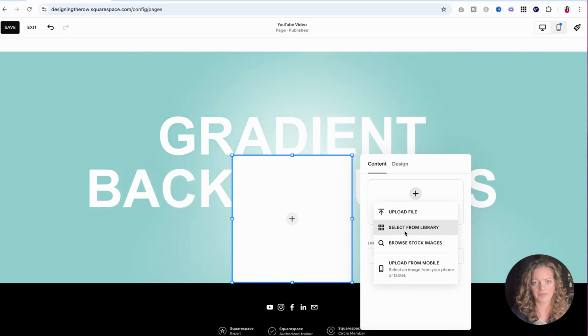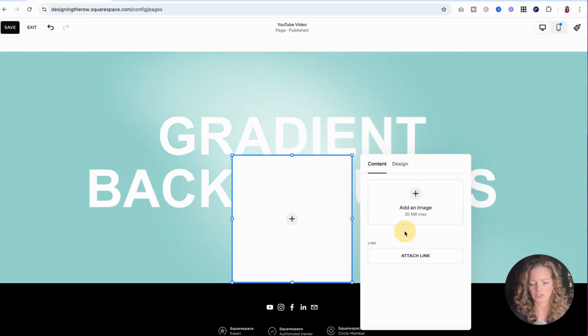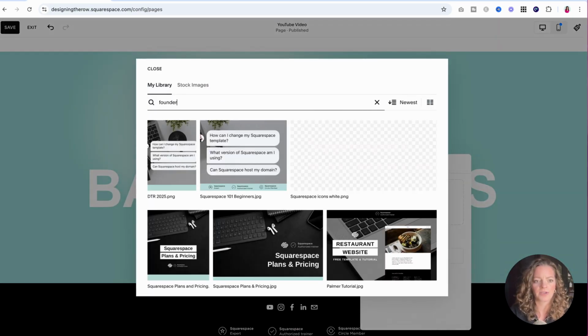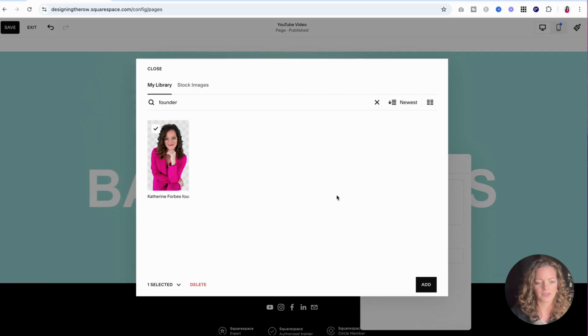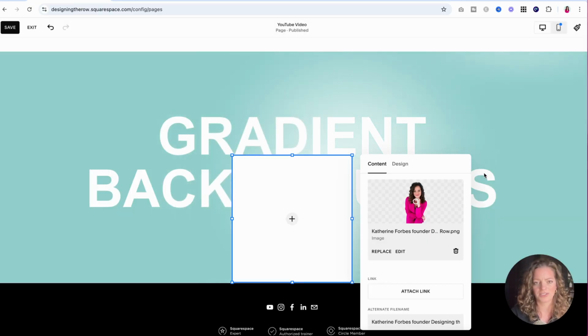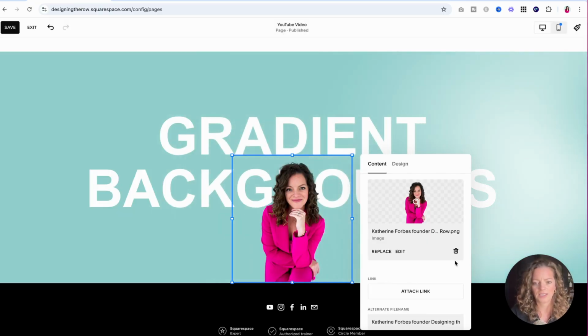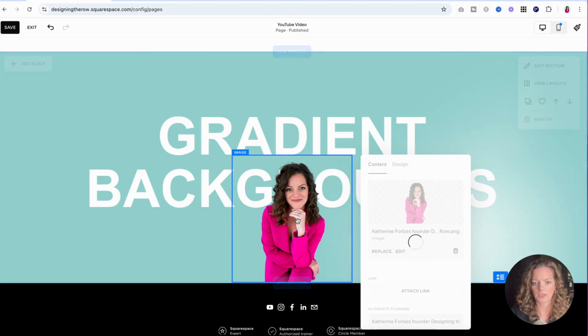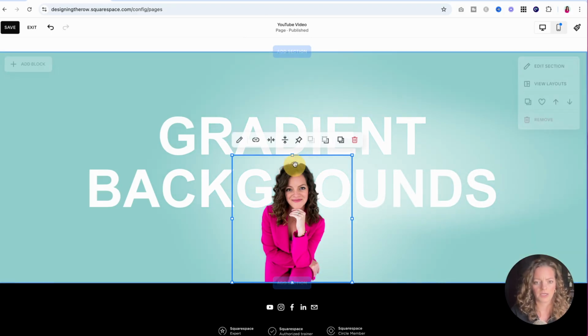Like I said, I already have this image on my site. So I'm going to select from library. If I search for founder, there it is. That's just the file name I have. And then there we go. We've got my picture over some text with a gradient background.